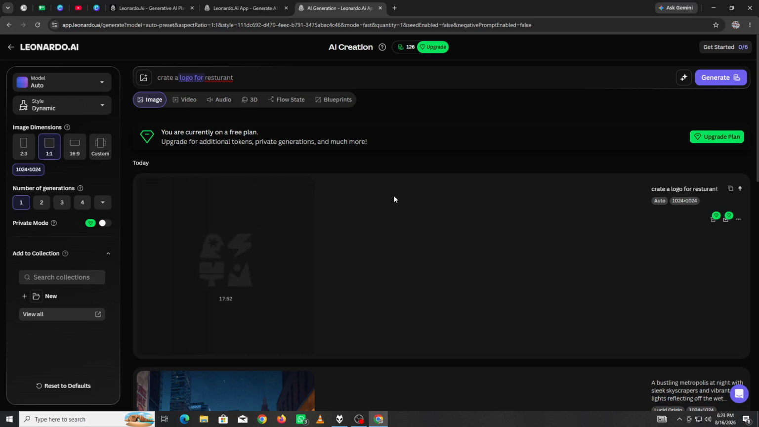Next, choose the appropriate generation settings and start generating. Once Leonardo AI produces the results, review each design carefully. Look at the shape, composition, colors, readability, and whether the design actually represents the brand.